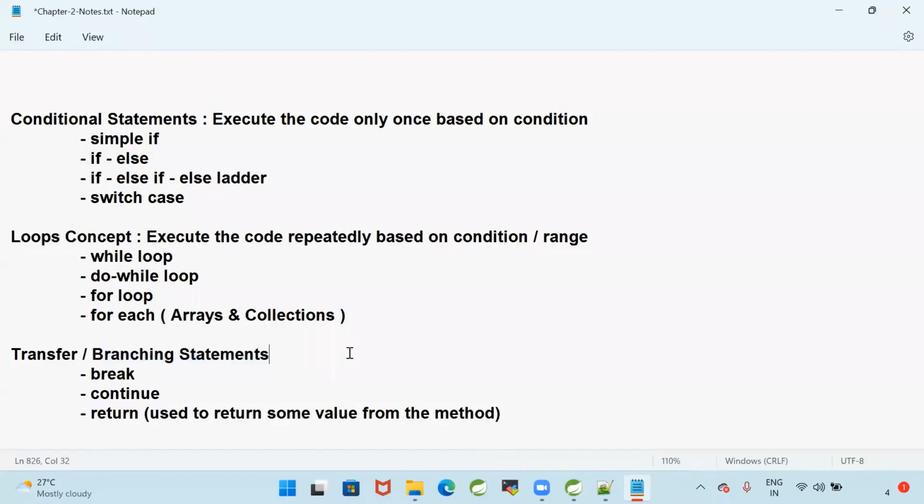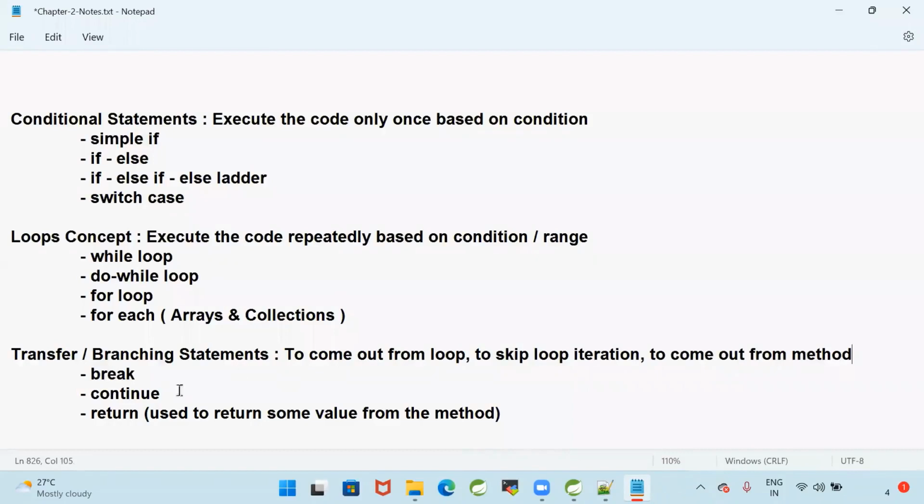Transfer or branching statements are used to come out from a loop, to skip a loop iteration, or to come out from a method. Break is used to come out from the loop or switch case. Continue is used to skip the current iteration, only one iteration, based on the condition. And return is used to return some value from the method.